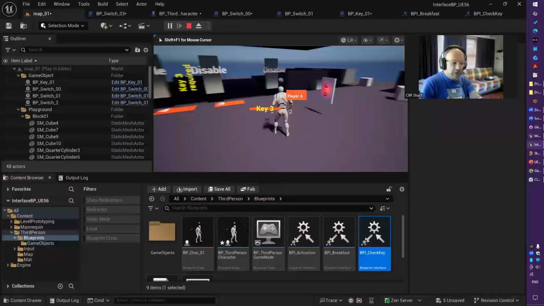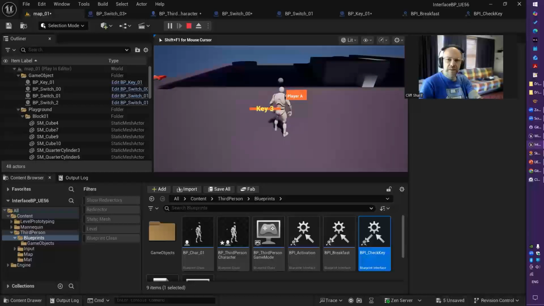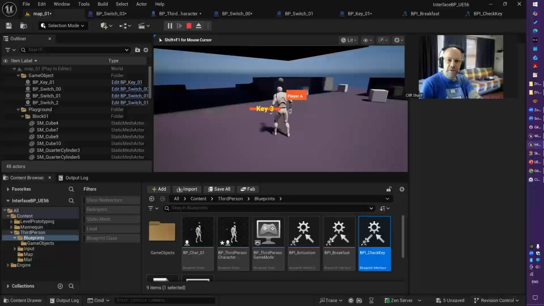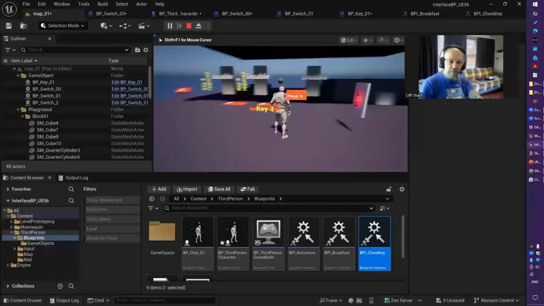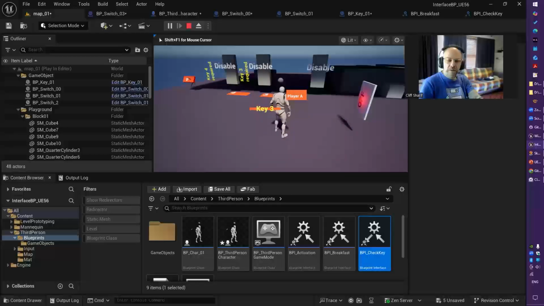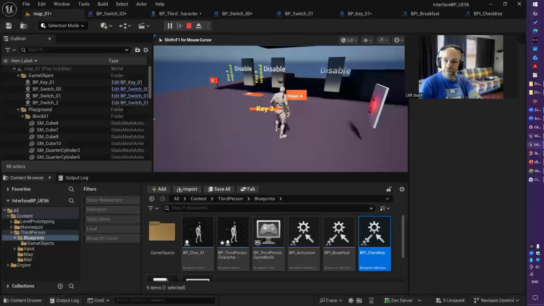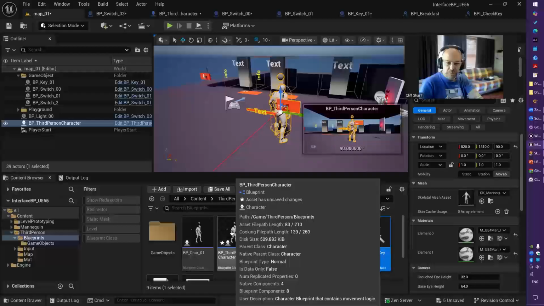So let's see what else is going on here. If I run the game and press C, it looks like magically everyone disappeared. And if I press V, it looks like magically some of them disappeared. So interesting. So what is going on? So let's go to third person.